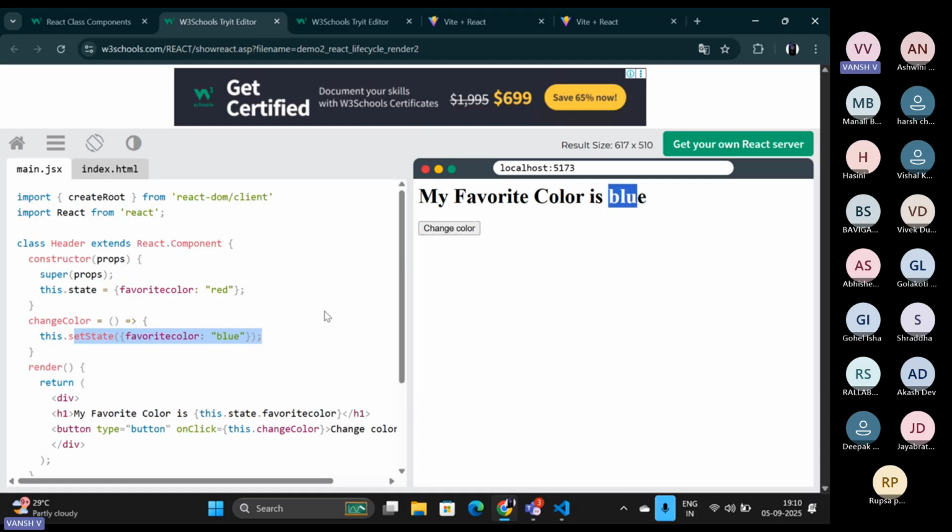Now you will ask why in this case it is changing to blue. Because, as you can see, there is no getDerivedStateFromProps function, so it is not going to be called before this render function. And by default, shouldComponentUpdate has the value true, which means it is telling React to re-render the website again with the updated color. So that's why you are able to see the color blue here.